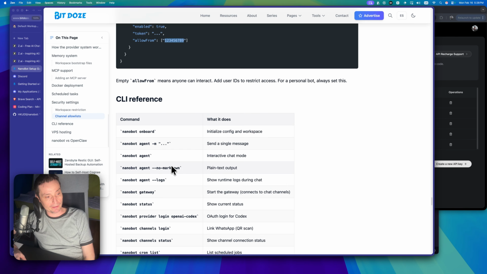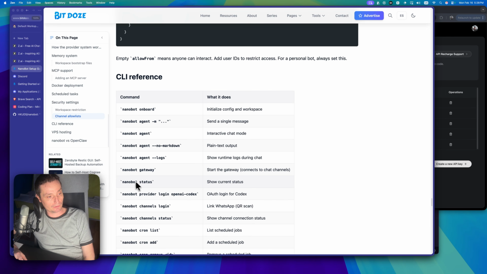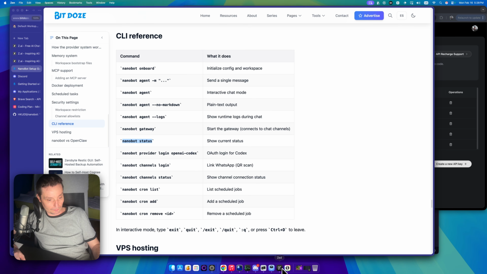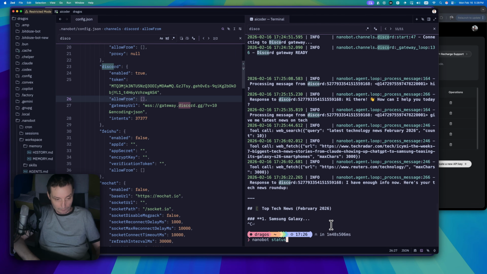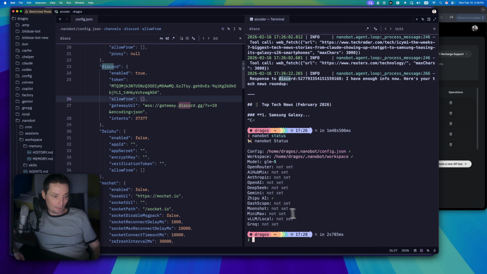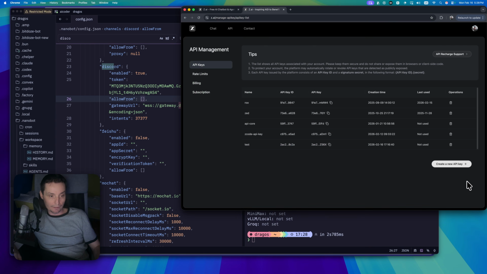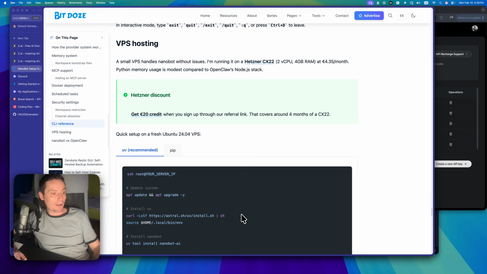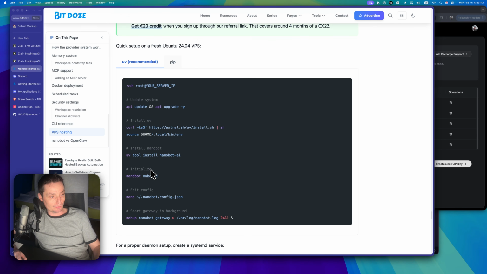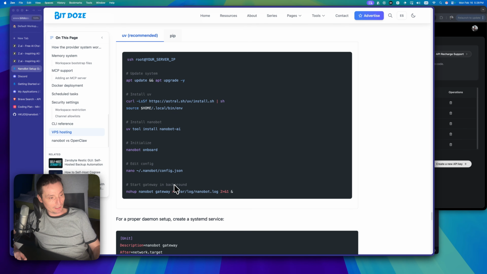And these are some of the commands in here, with status. Let's run status also. Yeah, it tells us what the LLM provider is set to, and that's about it. Simple thing. And right now for the hosting, you have the installation with all of the things that we did in here.